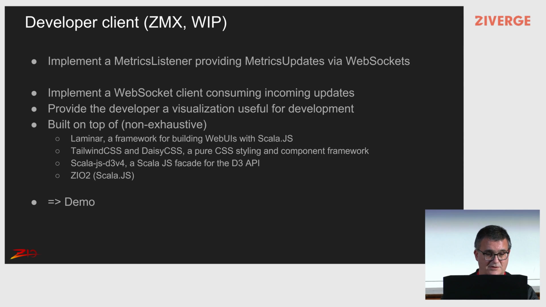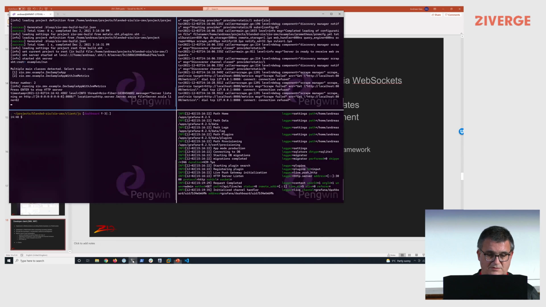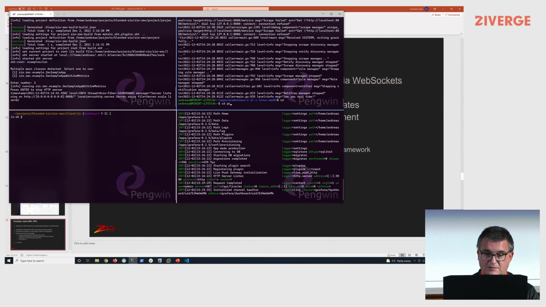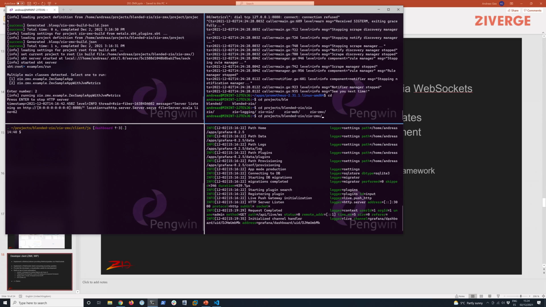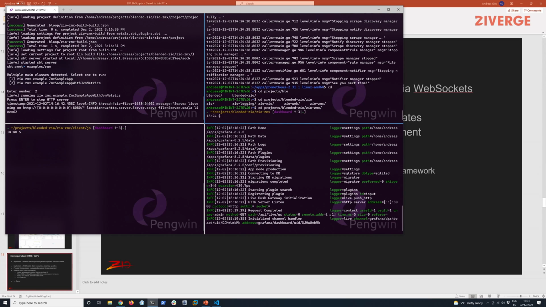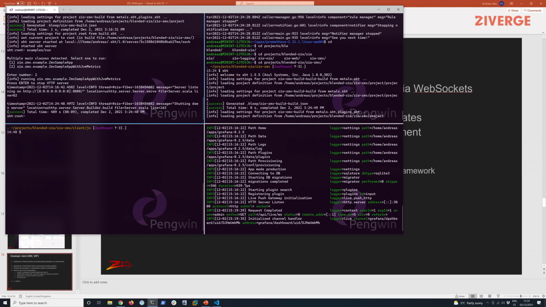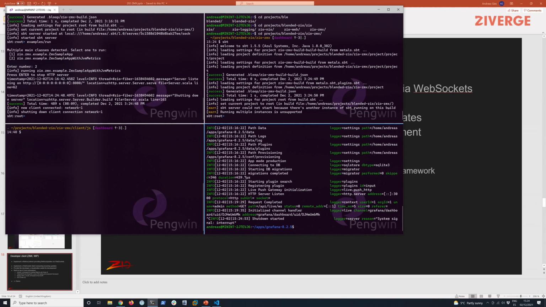So where it says demo, let me demo. I'm going to bring down my Prometheus. Stopping my old server, stopping my Grafana.